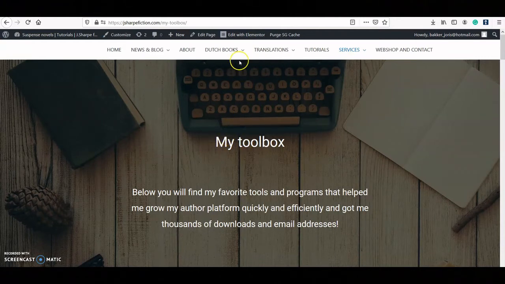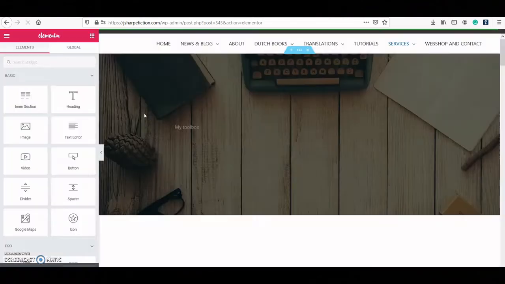You just go edit with Elementor. Since we installed Elementor, you will see this immediately. You click on edit with Elementor, and it will open up in a second if my internet works a bit with me. It's not that fast today. All right, so there we go.